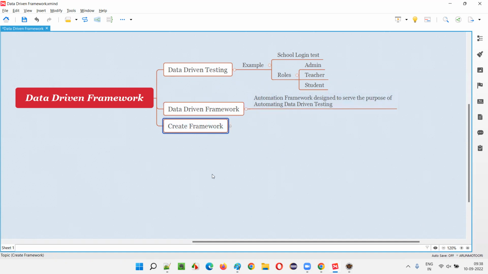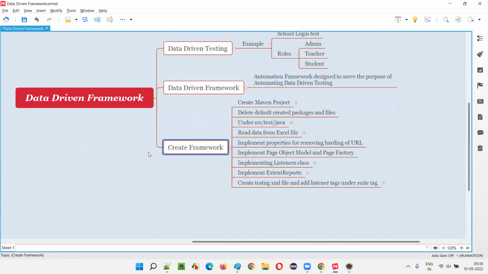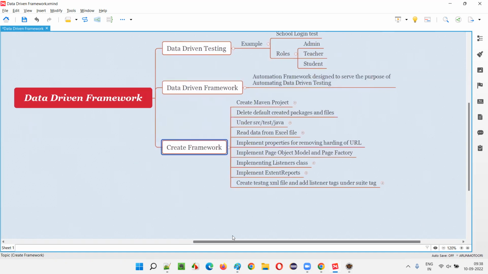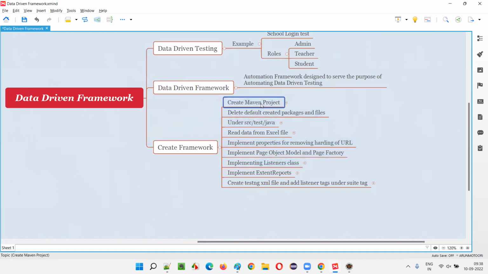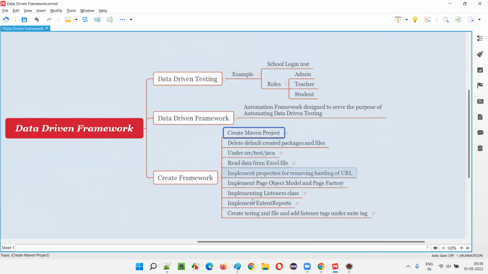Now let's get started creating the data driven framework from scratch. How to create it? We'll start very fresh. First we'll create a Maven project. I am assuming that you have Java installed on your machine. Before starting this framework, guys, you should have Java installed.